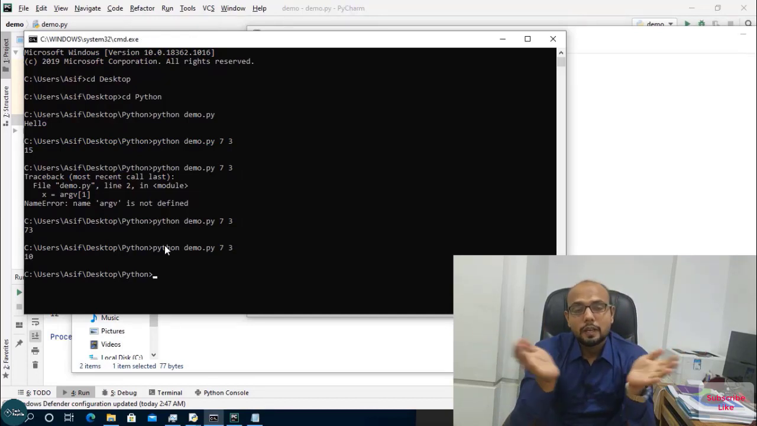So by this you can get the input from the command line and from the user interface.